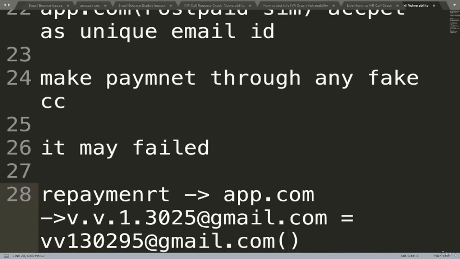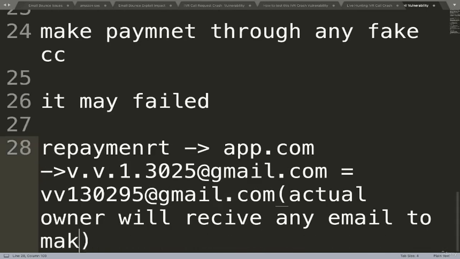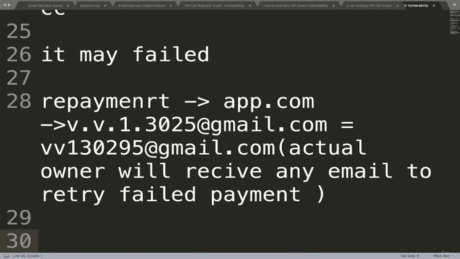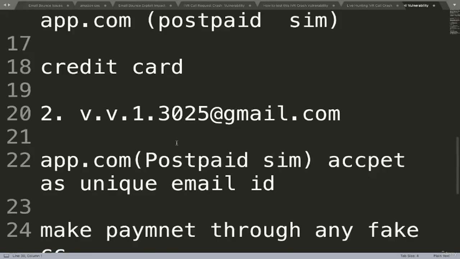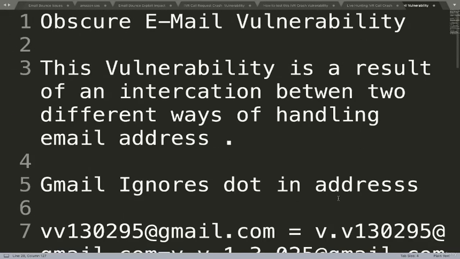So the actual owner will receive an email to make payment. Yes, an email to retry the failed payment, and he may make payment. That's a different thing. He may or may not, but this is a vulnerability. Okay, so this is nothing but the obscure email vulnerability.